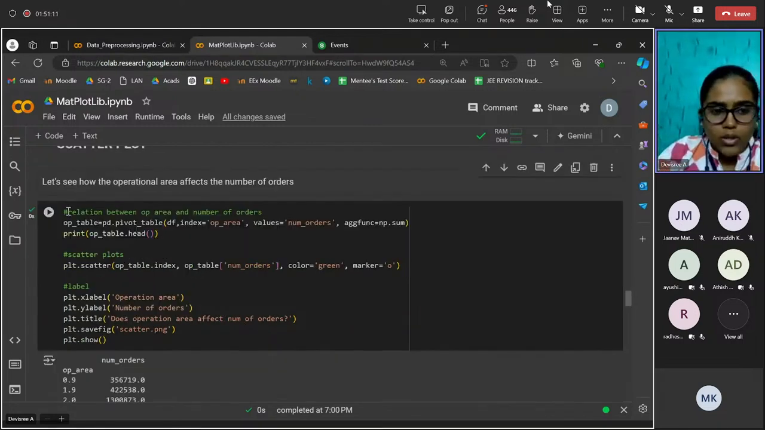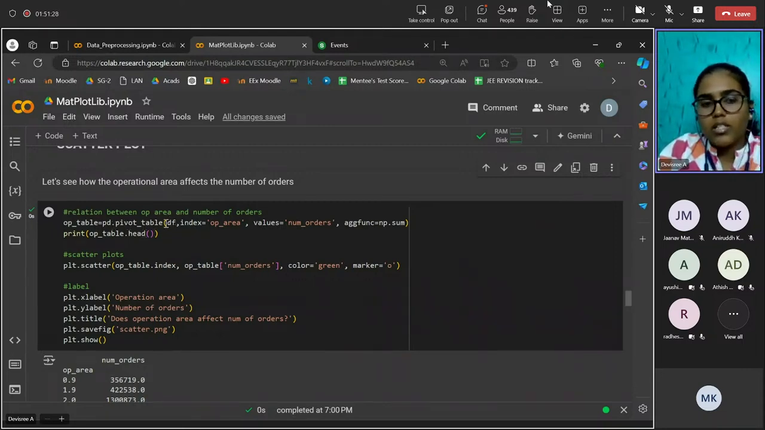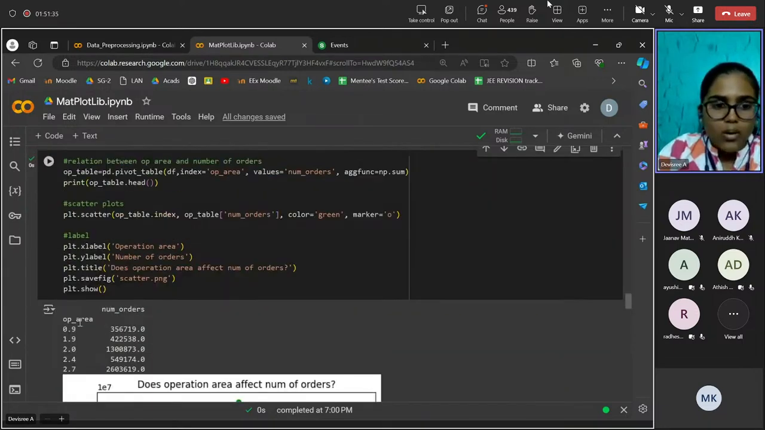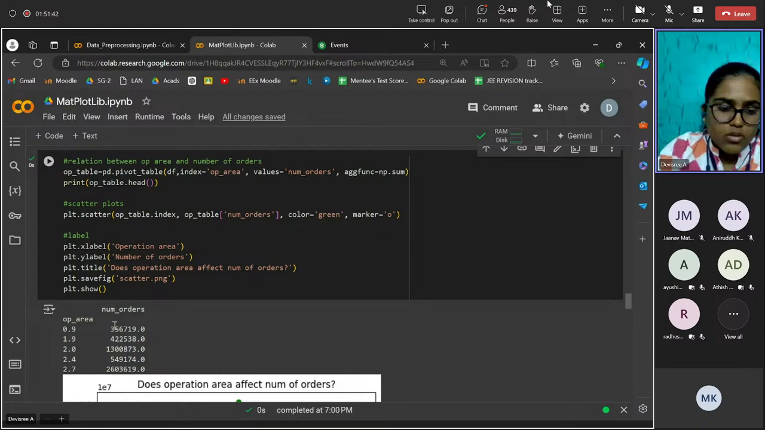So again, as we did previously, we'll create a table which will help us plot it better. Here we're creating a table, op table, the operation table, using pv dot pivot table. The data it is considering is PS, the data frame we created. Index will be operational area, so this table will be indexed by the operational area. Values will be the number of orders.